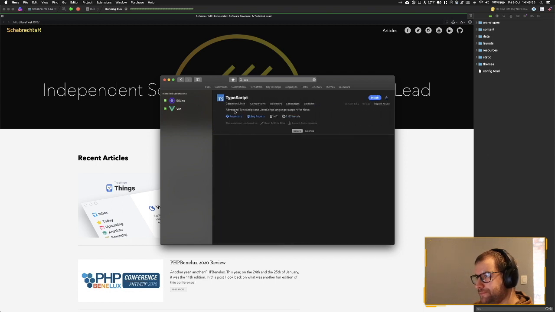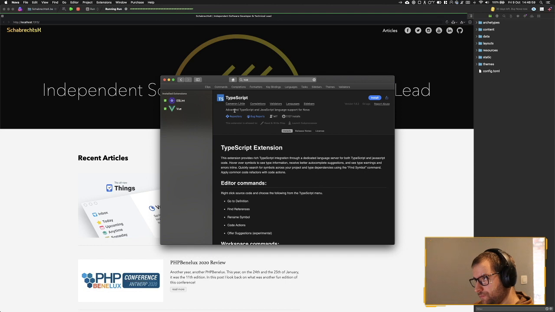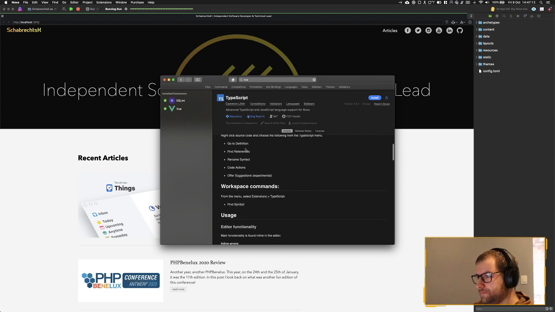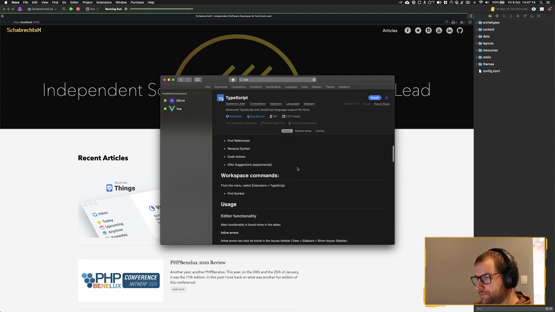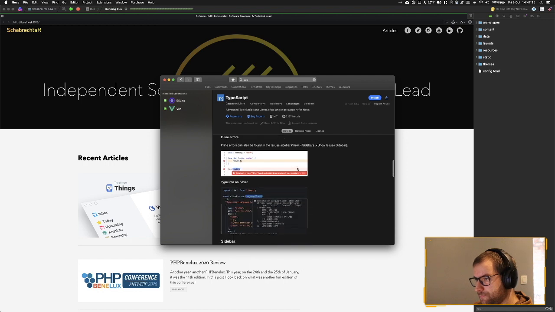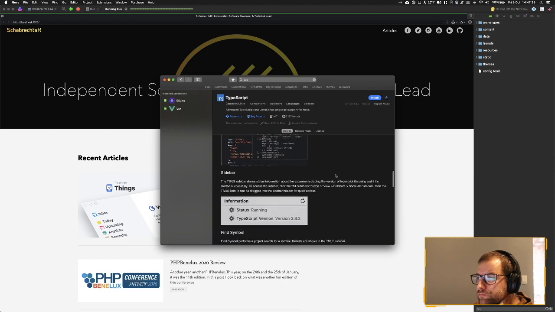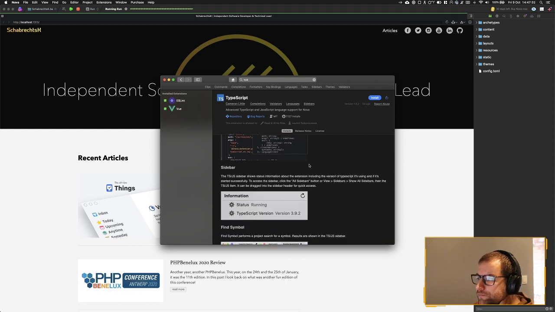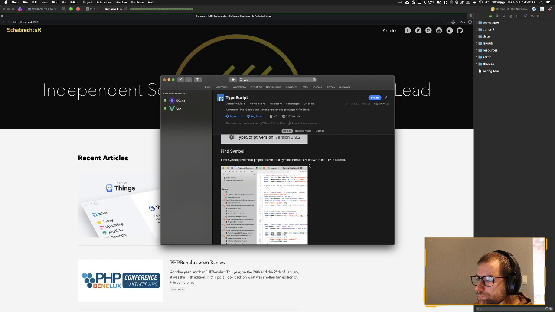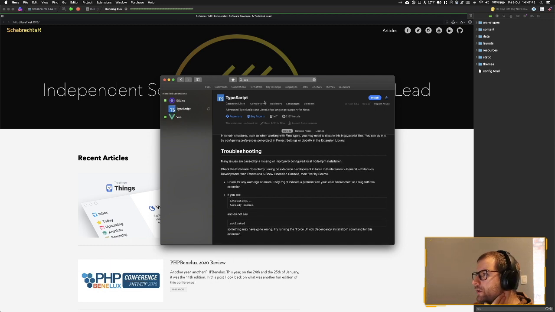What do we have? TypeScript. Extension provides rich TypeScript integration. That's interesting. So you can go to definition, rename symbol, code actions. Type info on hover. Sidebar shows status info. Let's give it a try.